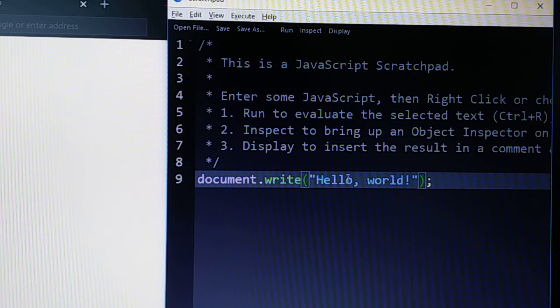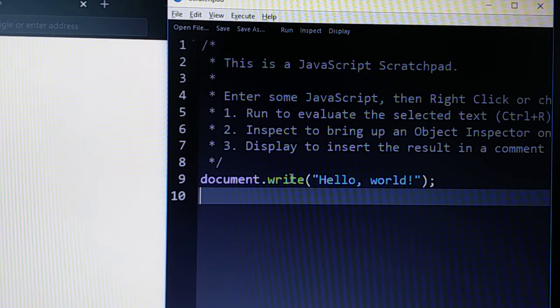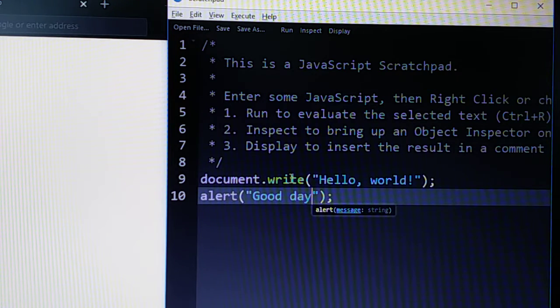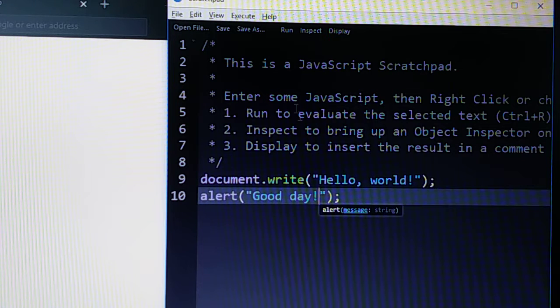Your first, which is the classic hello world. You can either do document.write, or you can use, and then I'll go to the next line, and then I'll do alert. Oops, wrong. Parentheses, semicolon, and then inside we want to have double quotes, and then we're going to put out, okay, I'll change that. I'll say Good day. Good day, exclamation mark. Good day. And then we will run that and let's see what happens.